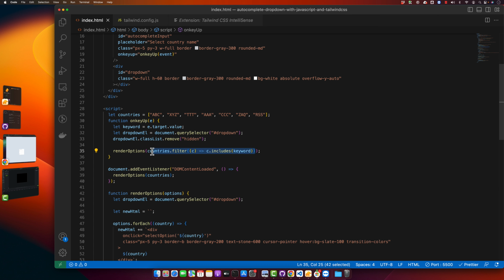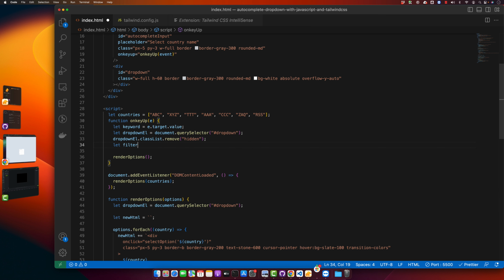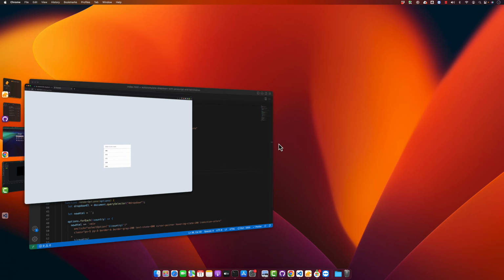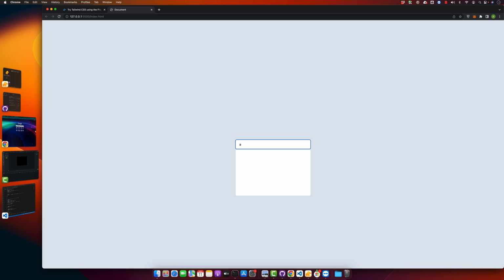Or maybe you can save this part of code in a separate variable to make it simpler. Let filtered countries is equal to this and pass this variable to the render option. Okay, now I will start typing in this input. It is not working. The reason is that ABC is all caps in a capital, and I am typing in small letter. If you type capital letter, then it will match, but that should not be the case. It should just work for all of the cases. So it should be case insensitive, not case sensitive.